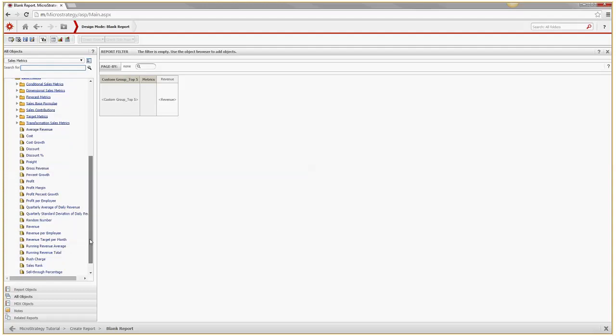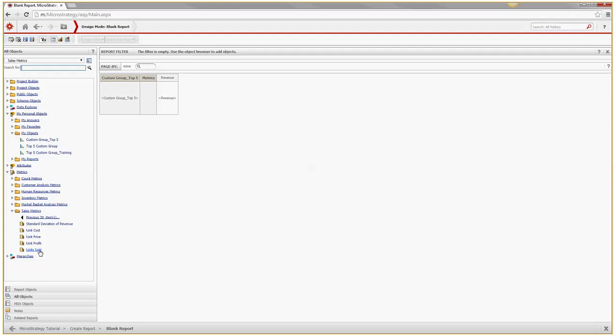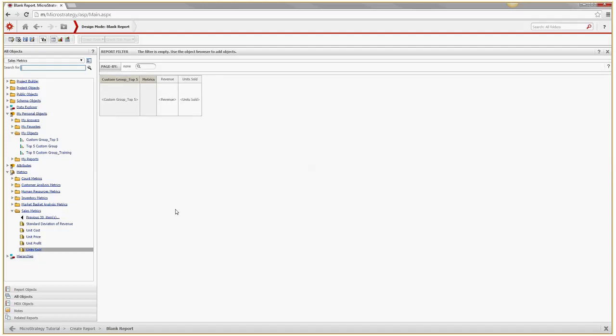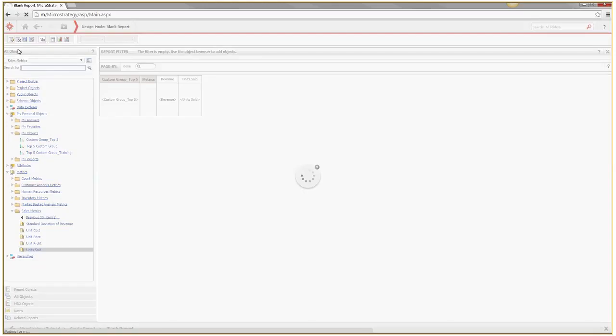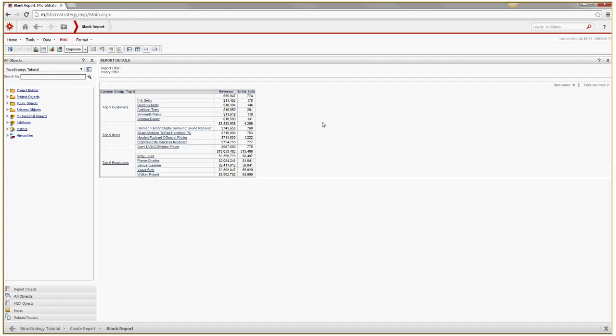Now I want units sold also, so it's not in this first list. Then you move on to the next page since it's all arranged alphabetically. So click on this next 30 items and you should be able to find units sold. You can either drag and drop like I mentioned yesterday till you see a vertical bar, but by default if you drag and drop, MicroStrategy will place it after the first column. So double click it and it should be placed next to revenue. Now you can run this report, and there you have your top 5 customers, items and employees.